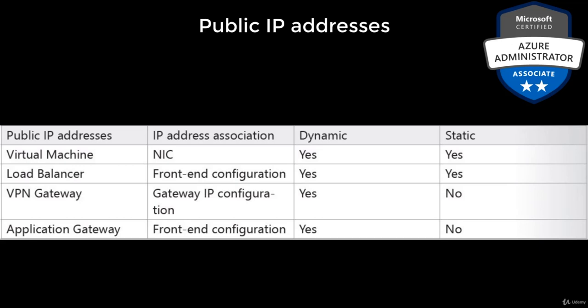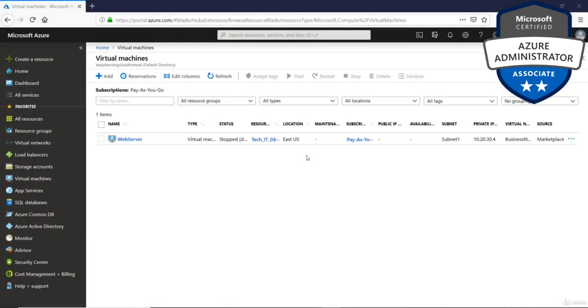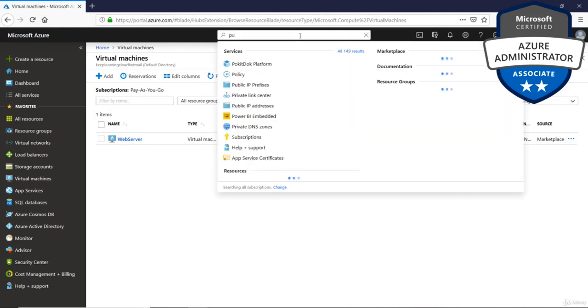So depending on whether it's a virtual machine, load balancer, VPN gateway, or an application gateway, your options to select dynamic or static will be limited. In case of each of these options, you have the dynamic assignment option. But if you have a VPN gateway or an application gateway, you cannot set a static IP address to these two resources.